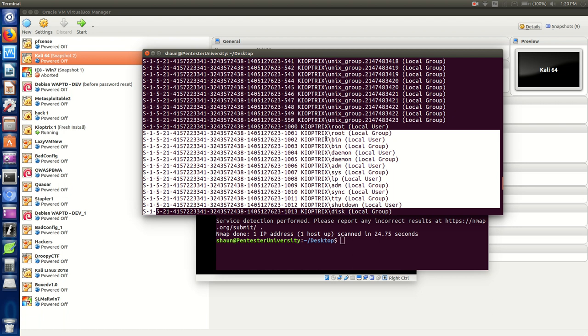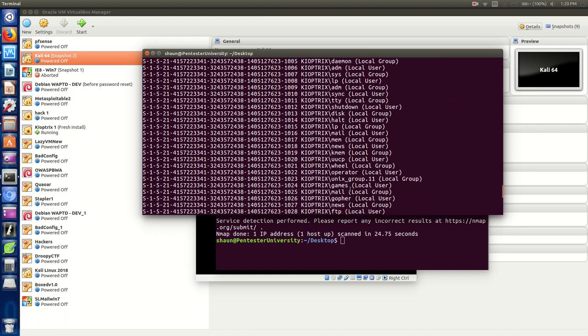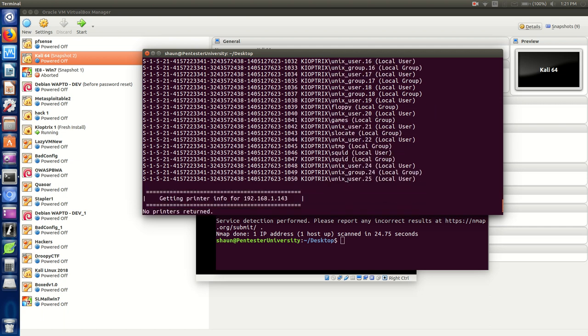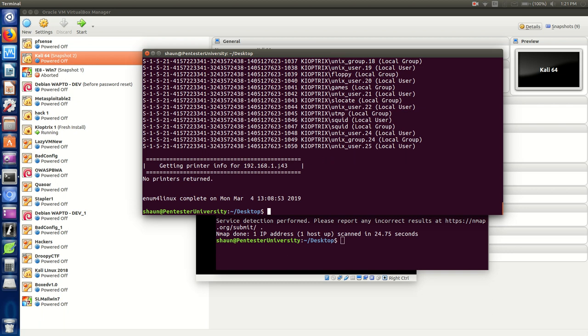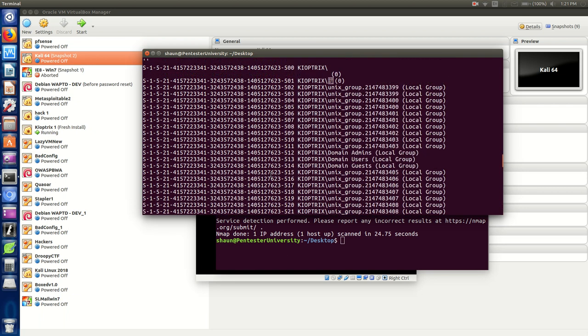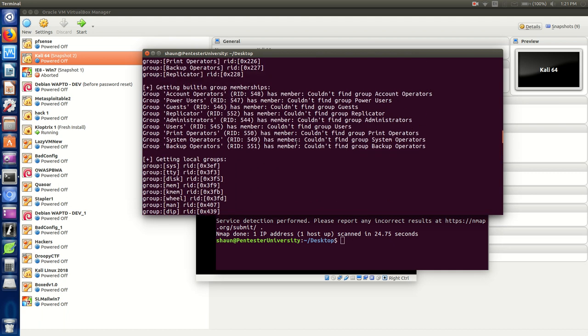So you could see root is there, bin, ADM, sys, TTY, operator, games, all the stuff that you commonly find in just a basic Unix system or a Linux system. And then you can get printer info if there's any printers attached and shared, and that's not the case here. So enum4linux is pretty popular with pen testers because, like I said, it gives you a ton of information, and that should really help you further your recon in order to gain access to the system.